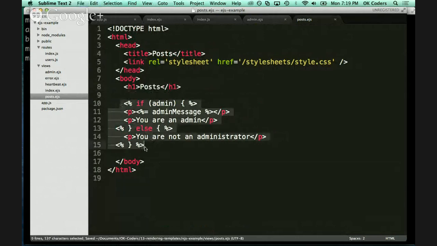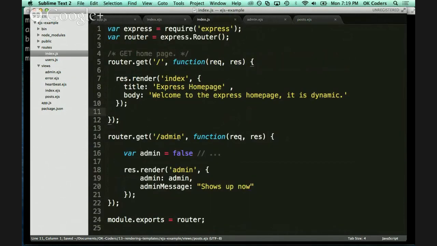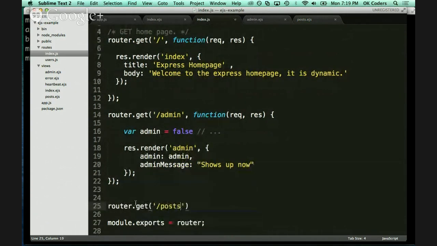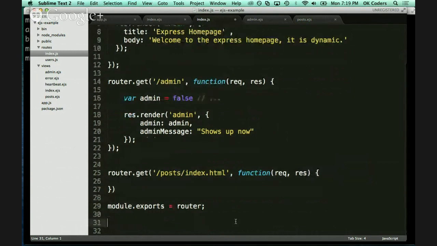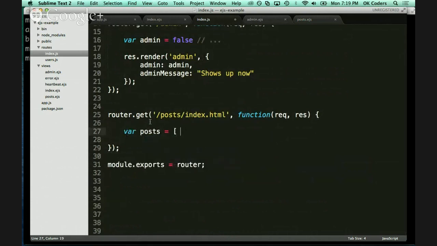And then something is going to happen in here. We just don't know yet exactly what that will be, right? But I do know that somewhere on my server, I'm going to have a route for posts. Let's call it posts index.html. That will need to generate a response. And then somewhere in here, I'm going to have an array of posts that I pull back from my database. And I want to pass that to my template.